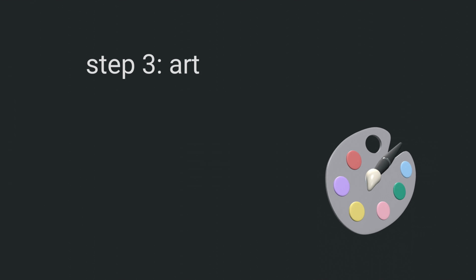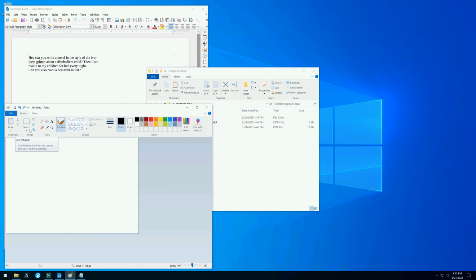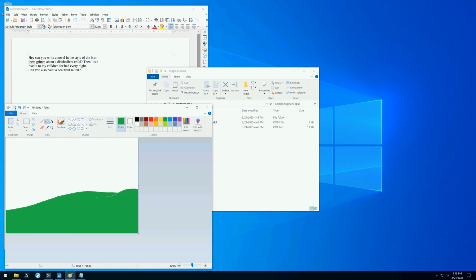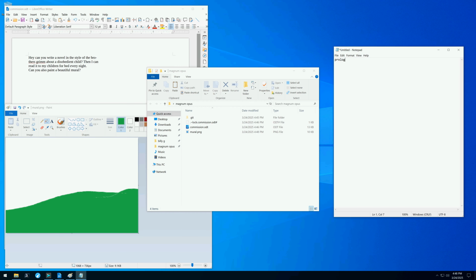Step 3, art. Do your thing. I don't know, you're the creative one. In our example, we'll write a chapter of our book and start drawing our picture.